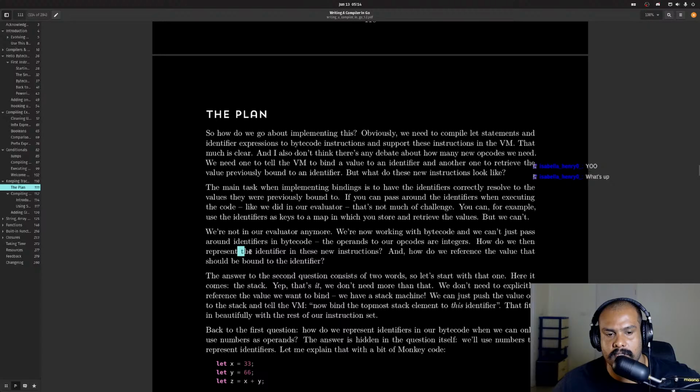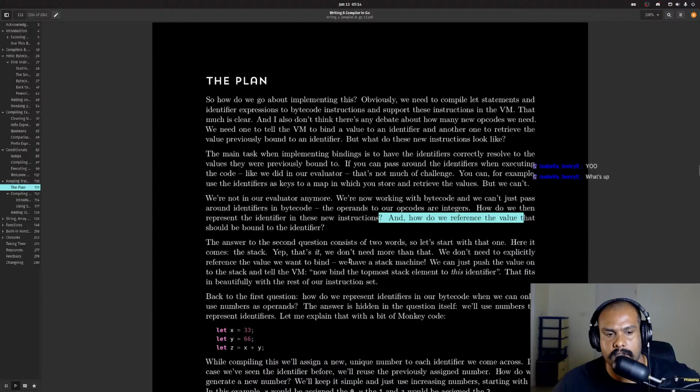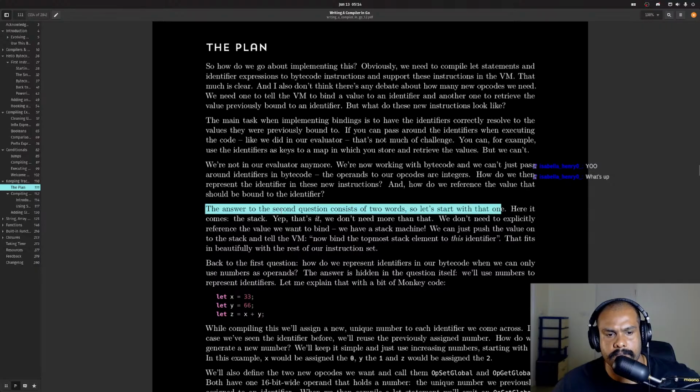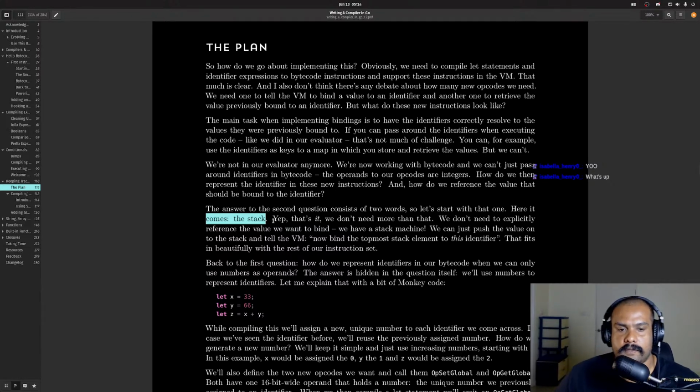How do we then represent the identifier in these instructions? And how do we reference the value that should be bound to the identifier? The answer to the second question consists of 2 words. So let's start with that one. The stack. Yep, that's what I was thinking too. We don't need more than that.